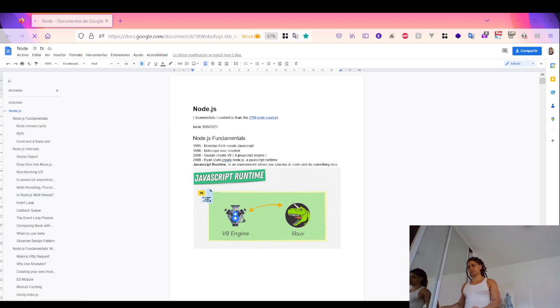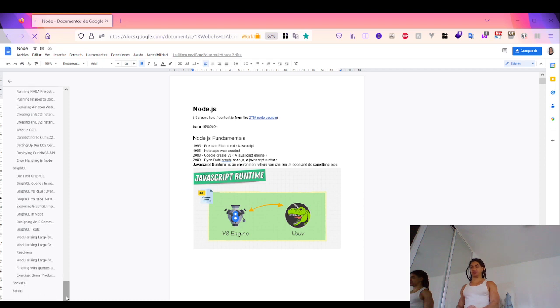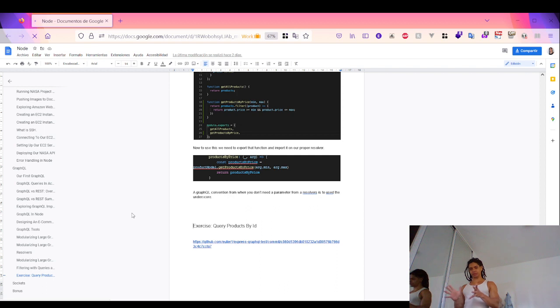All right. So here we are with Node, and so simply I'm going to focus on the quick overview. I'm going to recap the GraphQL section. Okay, a quick recap of that because I know what GraphQL is.